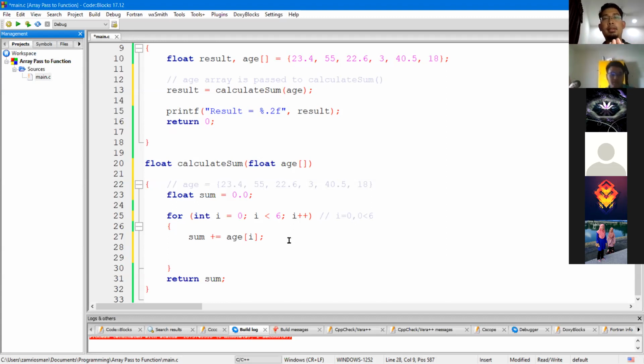What is happening actually? It's a calculation. Yes, of course, calculation. So what is happening here is something like sum equal to sum plus age bracket I, right? Sum is a variable. Sum equal to, right? So what is the initial value for the sum? 0.0, right?